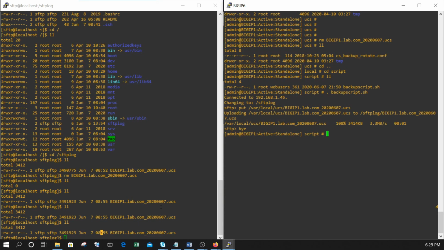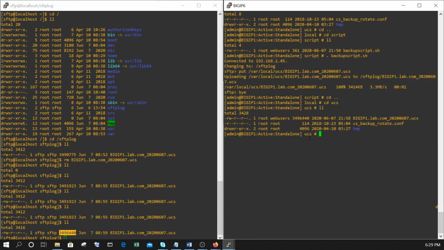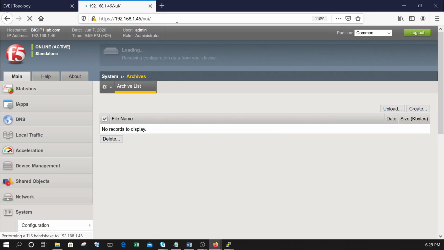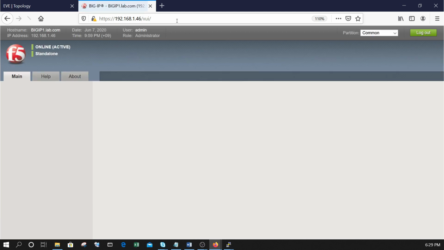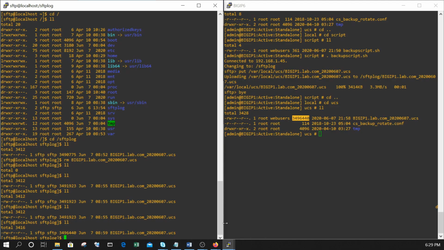Okay, so let's check. Yep, 8:59. It's been created here, and also the file size is 3496440, and here let's see, 3496440. Okay, now let's check on the GUI. It should be visible. Yeah, here it is. Now just test one more thing.